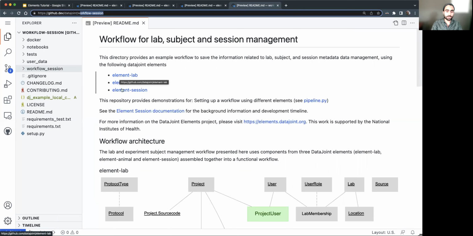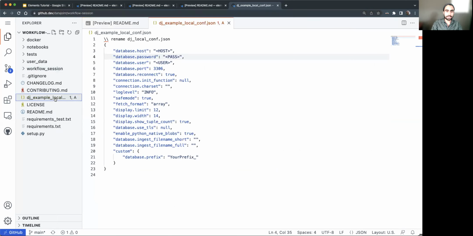The first thing you'll want to do to get this workflow up and running is set up a DJ local config file. There are ways to set up DataJoint configuration in a machine global manner, but in my experience, the easiest way to manage a specific workflow is to have a dedicated configuration that specifies your credentials as well as the database you're connecting to. Here we have the database prefix. So whenever you call any of the schemas as part of your pipeline, this prefix will be used when declaring the name of that schema on the host.